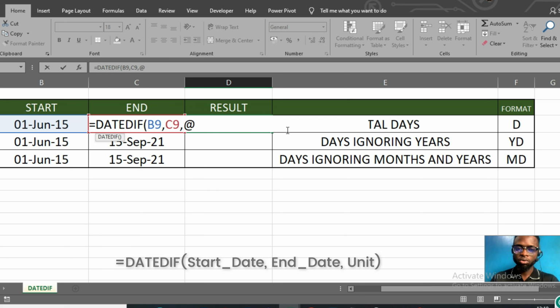You put in your D and close the quotes, then close the parenthesis and enter. And here we have it, the days from this date to this date. So we were able to calculate the total days. Now the next one is to calculate the days ignoring the years. That means it's only going to focus on the dates from June to September, ignoring the years. That's what we want to do here.